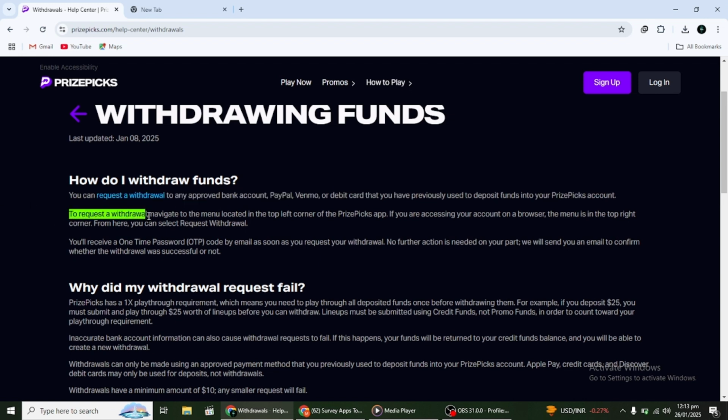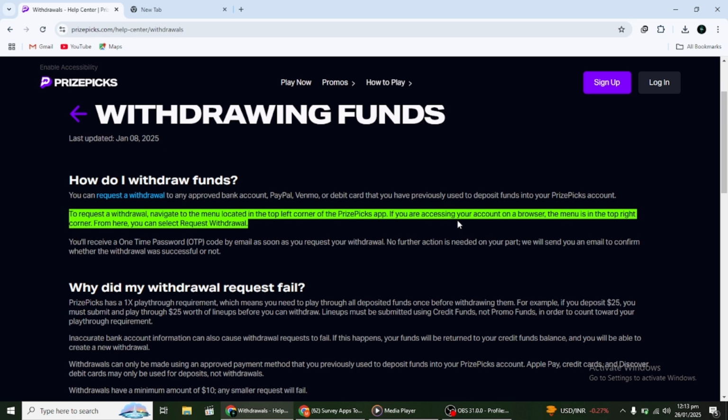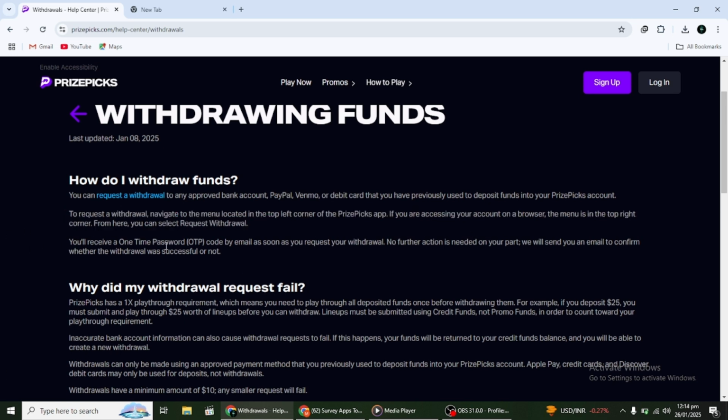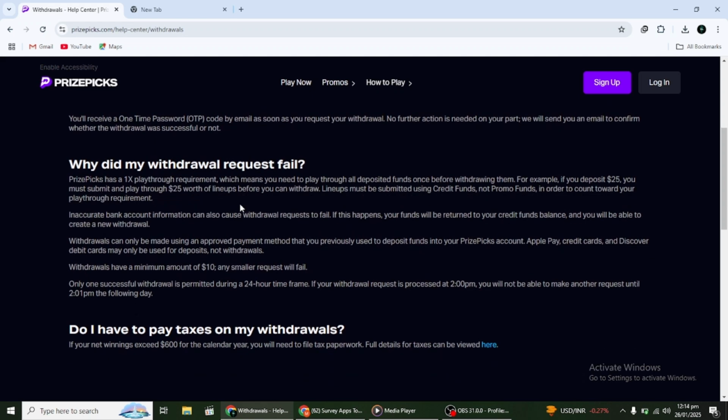To request a withdrawal, navigate to the menu located in the top left corner of the PrizePicks app. If you are accessing your account on a browser, the menu is in the top right corner. From here, you can select Request Withdrawal. You'll receive a one-time password, OTP code by email as soon as you request your withdrawal. No further action is needed on your part. We will send you an email to confirm whether the withdrawal was successful or not.